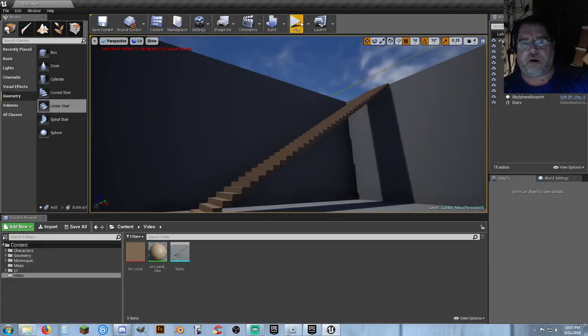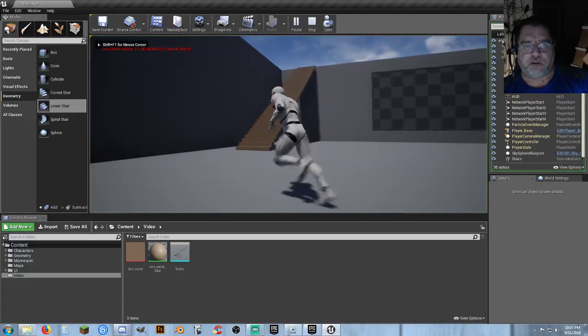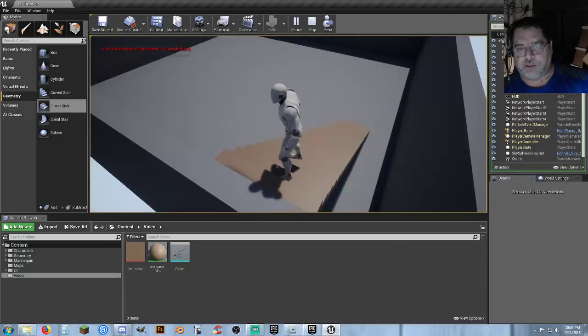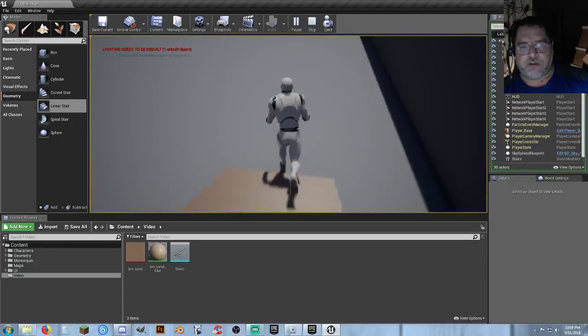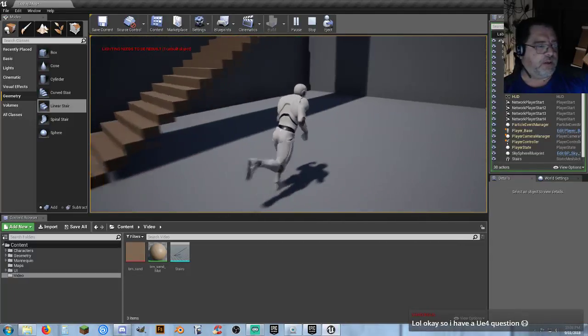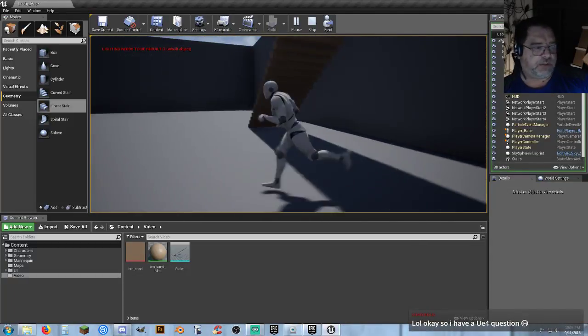So that's our blind stairs. After setting the collision on it, now we actually have collision, so we can actually walk up and down our new static mesh stairs, and we could walk underneath it, and now we have one component instead of multiples.